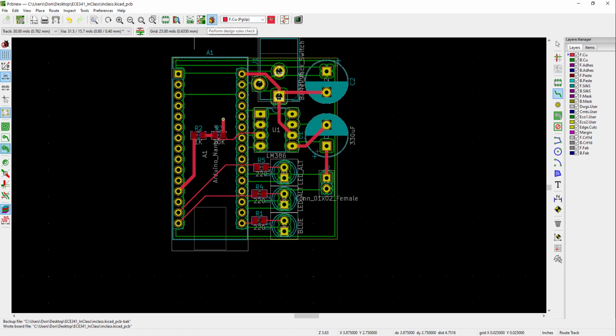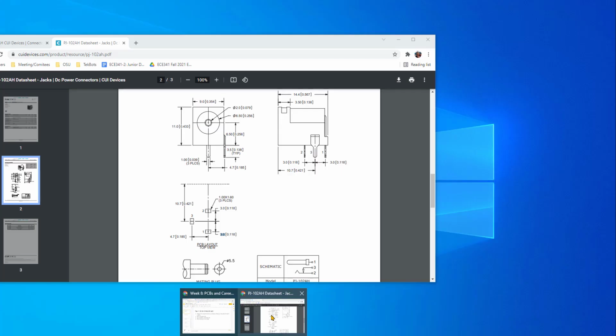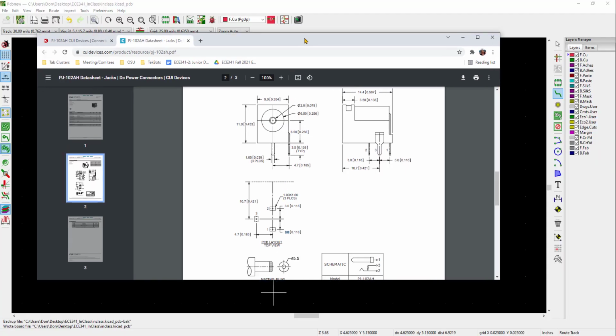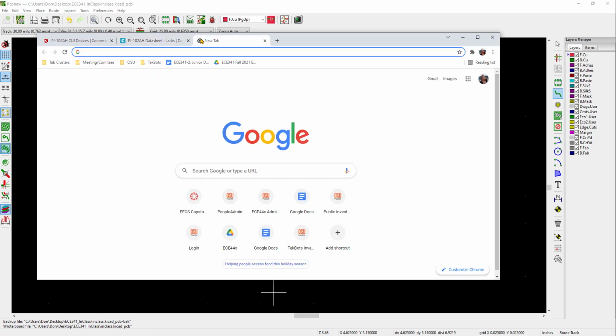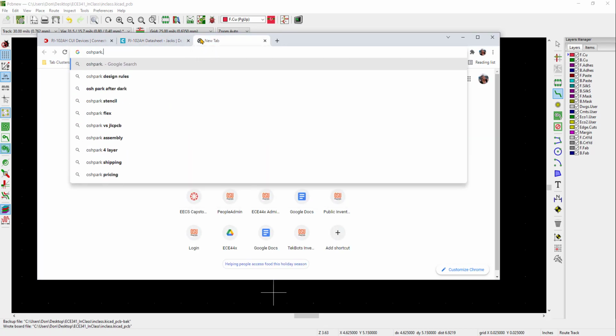Your design rules, you want to make sure that what you're designing matches the rules of the manufacturer you're going to use. For this video, we're going to use OSH Park, which is a local fab house here in the state of Oregon. So let's go ahead and see what their design rules are. You could do this with any group or any company, but this is what we're going to use for finding the information. So that's OSH Park.